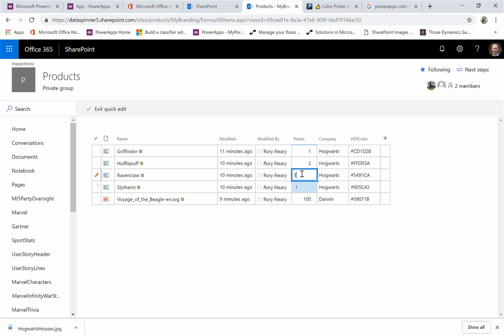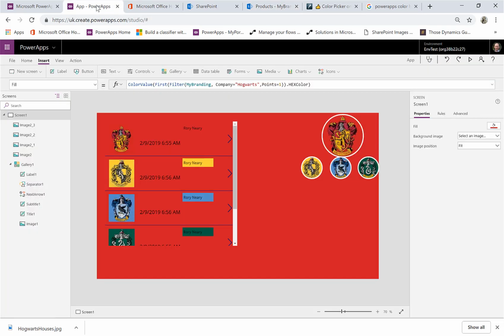1, 2, 3, and we'll go 4. So the theory goes that when I press refresh on this, the colours will all change, and this is the idea. This is definitely going to work, by the way. So go back onto this, and if I hit refresh, what we're expecting is the order is going to completely change. Slytherin's going to be at the top, and the background is going to go green. So here we go. View data.